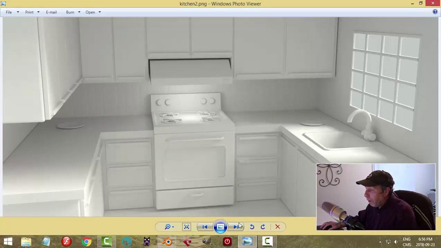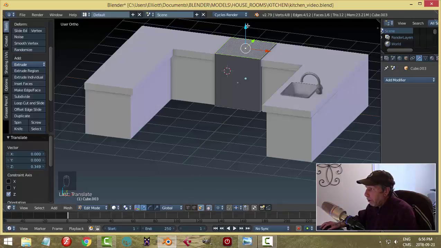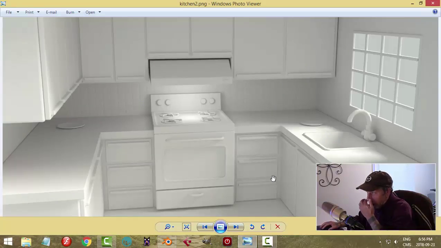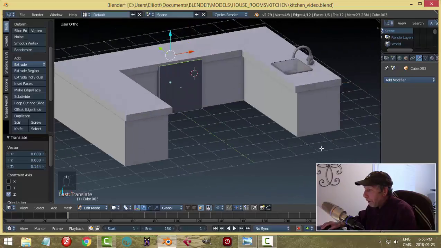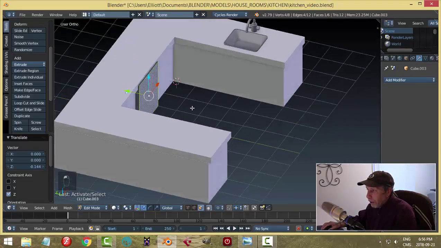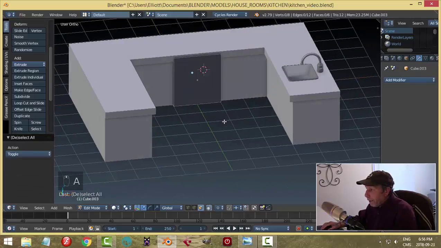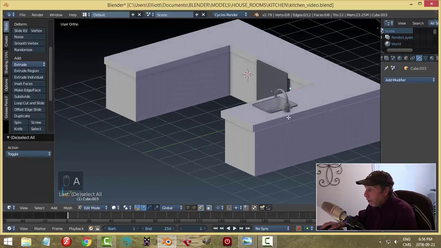I might want it not quite all the way through so that the top piece is there, so I'm going to bring it back down just a little bit. And I want the door, I think the door is going to be in front of this, so I think I might want it poking through like that. And that is it for the base of the stove.